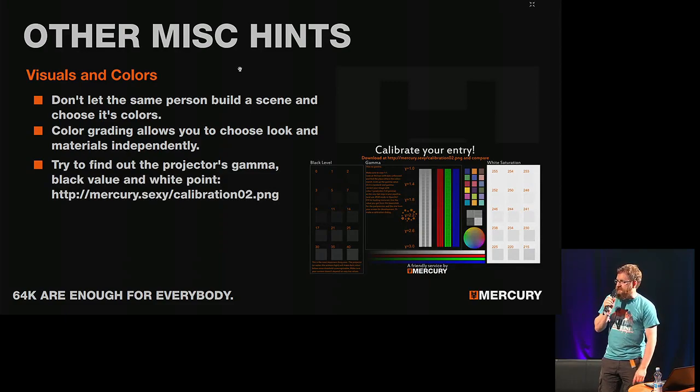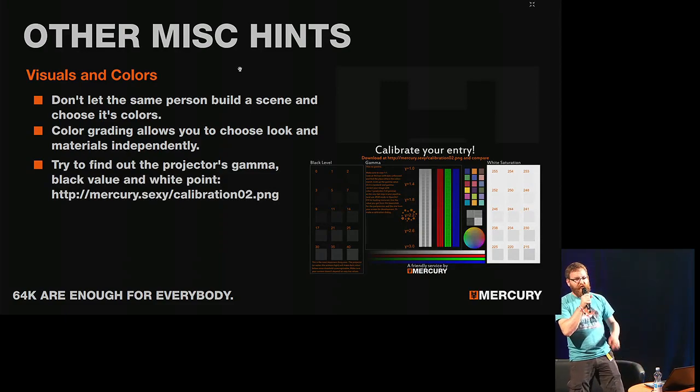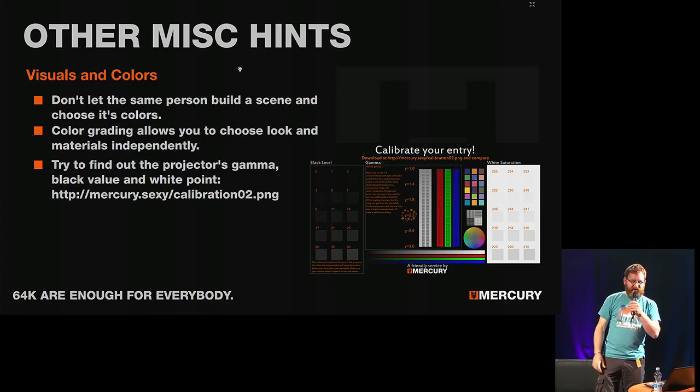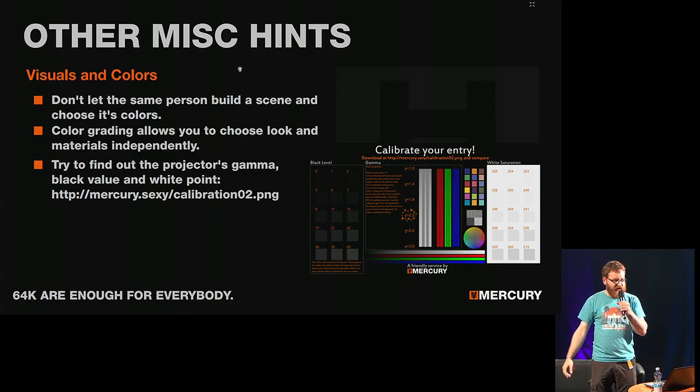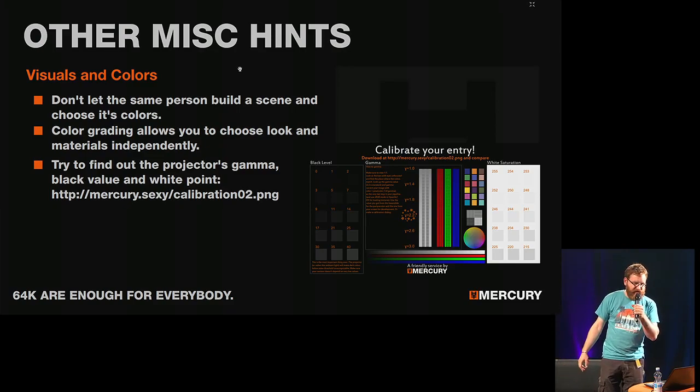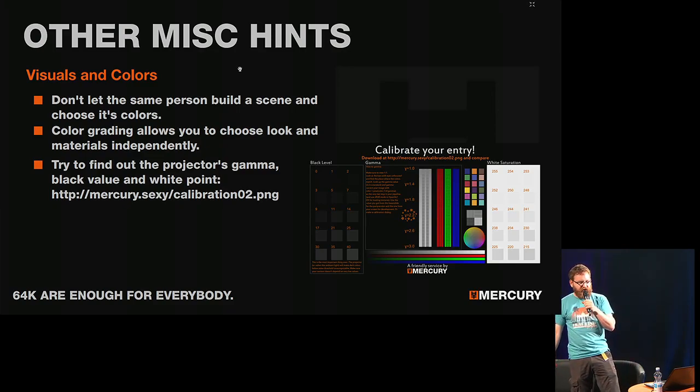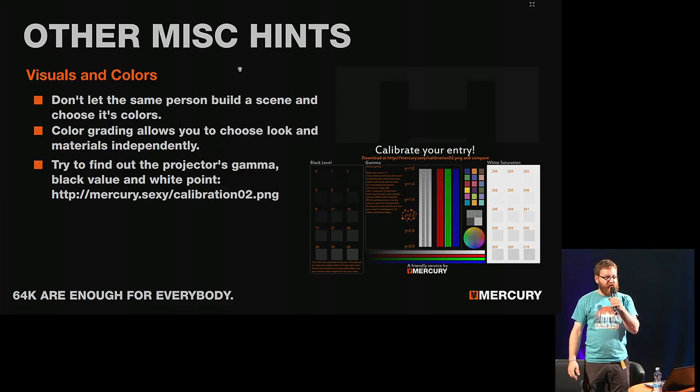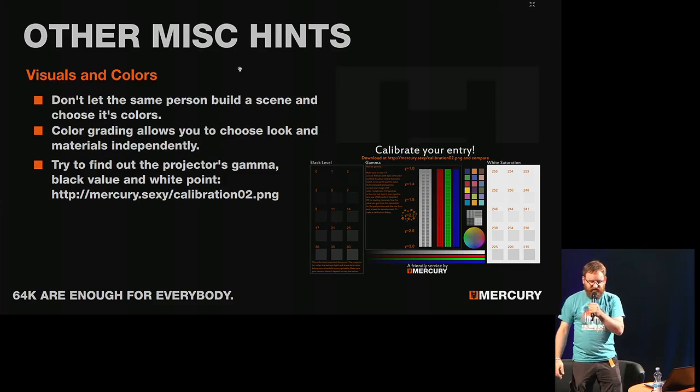And then in terms of colors and demo parties, it's very important for you to know what your projector displays and what it does not. We have this beam slide that I'm not sure is being shown here. It's available at mercury.sexy/calibration02.png. If you manage to convince organizers to show this on the big screen, you are able to read what the projector can do and cannot do.